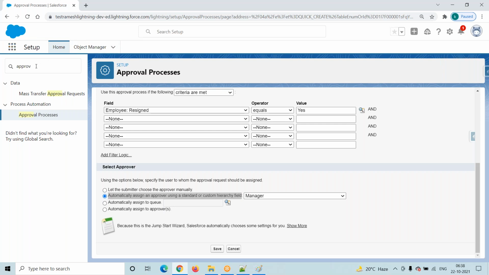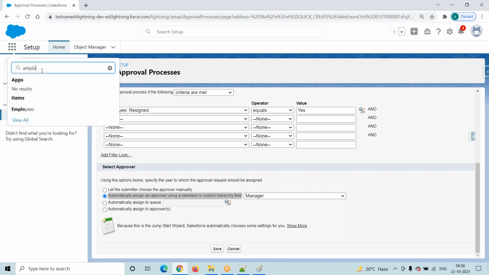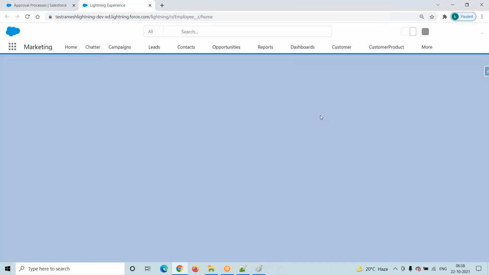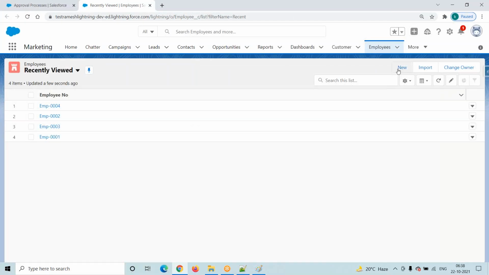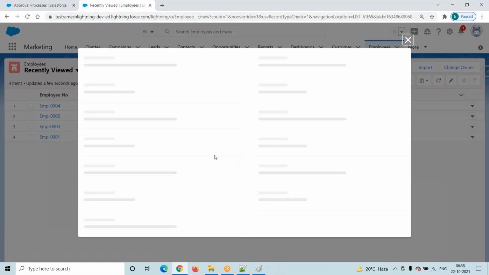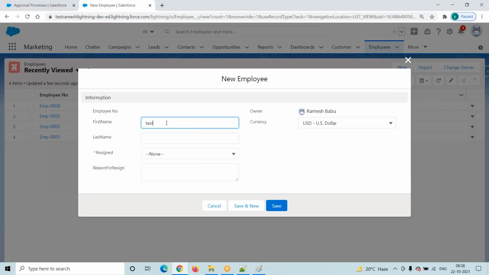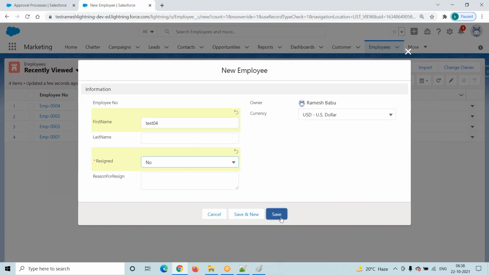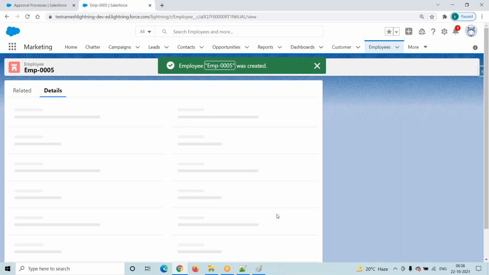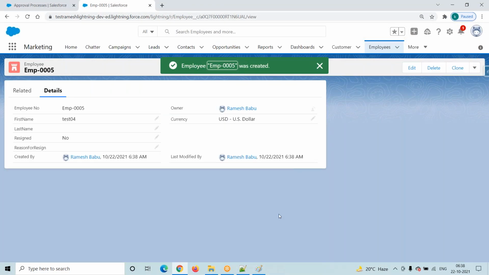I'm going into the employee record. Go to here, employee. I'm trying to create one employee record. Click on this new button, and resigned equals to no. Finally try to save this one. This is my employee record.